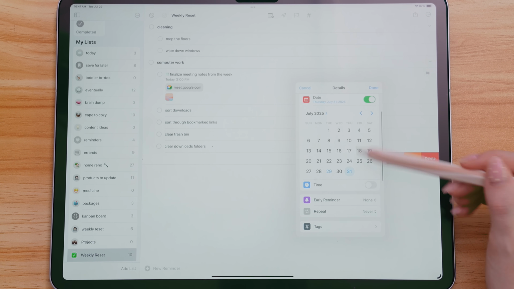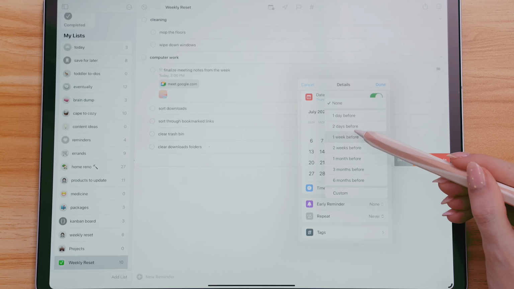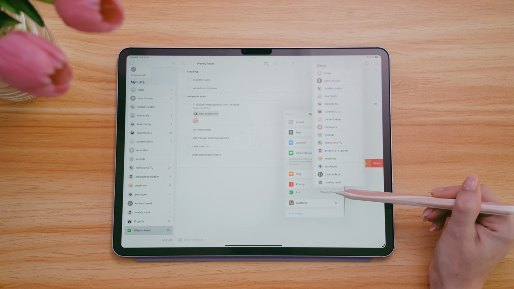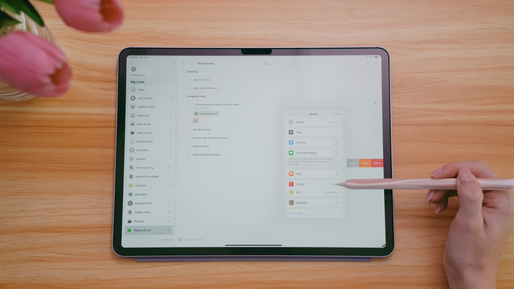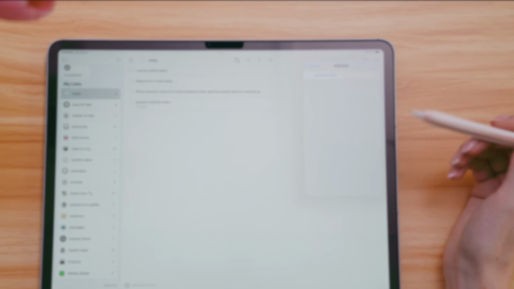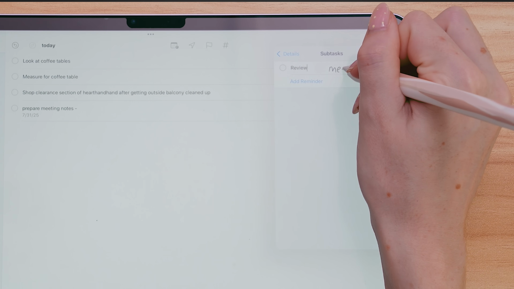These features are great if you have recurring tasks or if you like making daily or weekly reset lists. But you can also change the list if you need to move a task. And you can also add subtasks under this reminder.